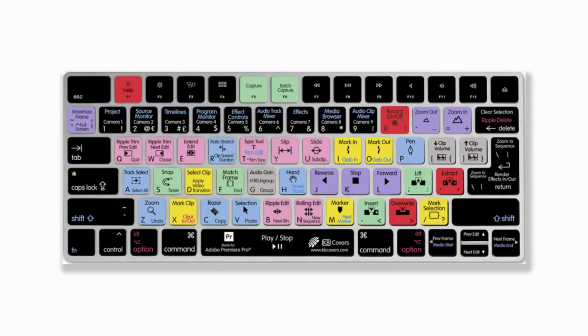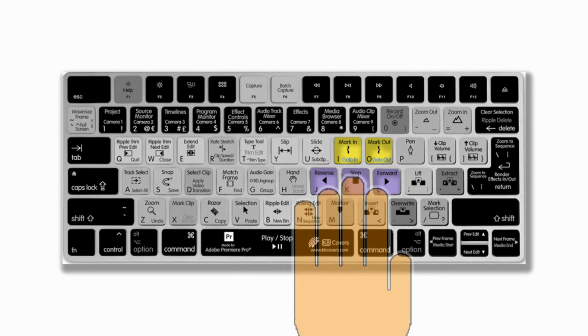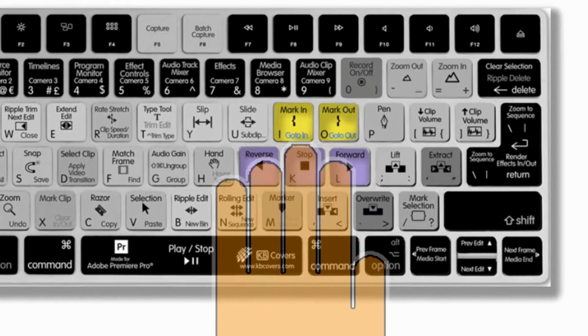But a better way to play clips is to use the JKL keys on your keyboard. Place the middle finger of your left hand on the K key. By pressing the L key, the clip will play forward. If you press the K key, it pauses the clip. Pressing the L key twice makes the clip play faster. If you press the J key, the clip will play backwards. Pressing the J key twice makes it play backwards faster.